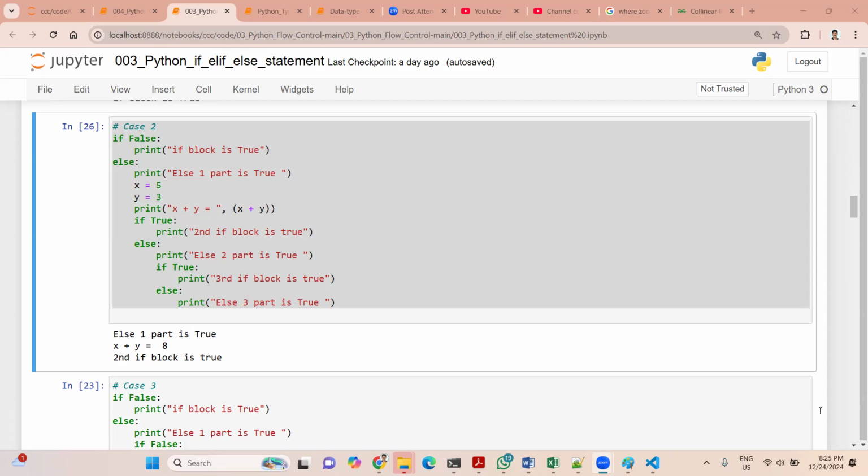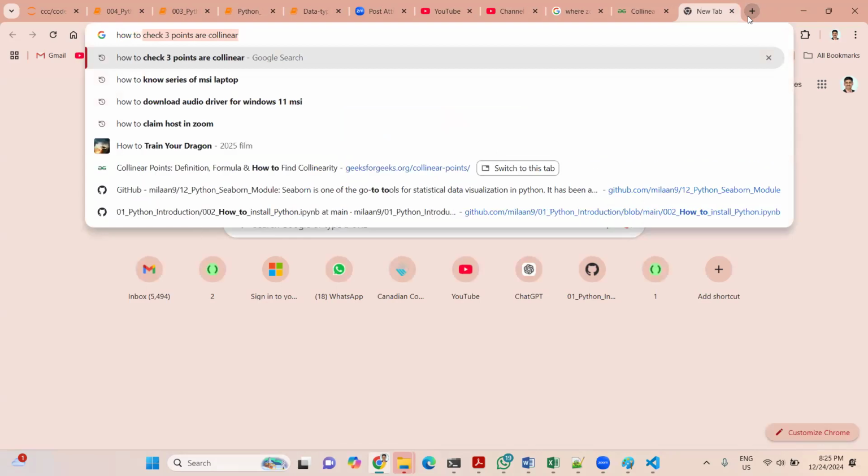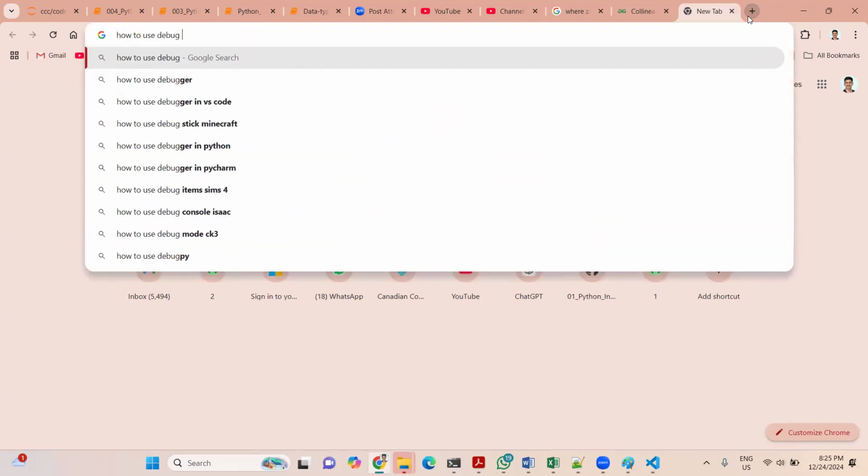Can you hover over the run button, like your usual one? Just don't tap anything. Run Python. That's pretty much it. Wait, let me check Google before that. How to use debug in VS Code on MacBook.